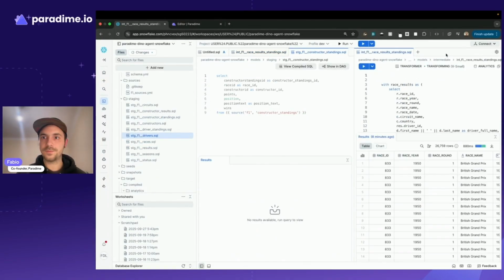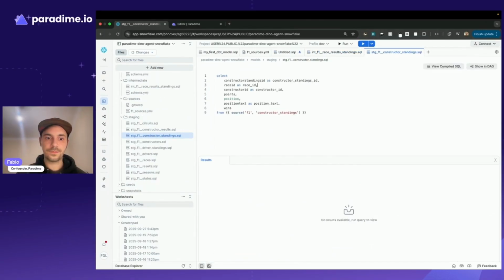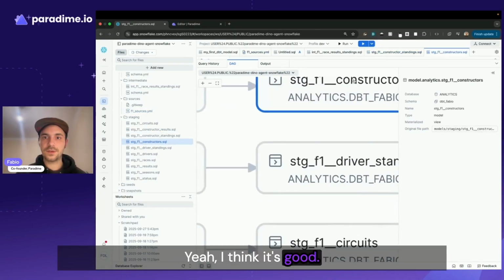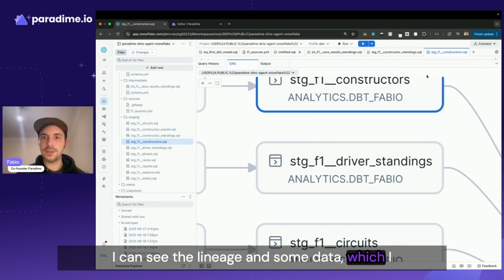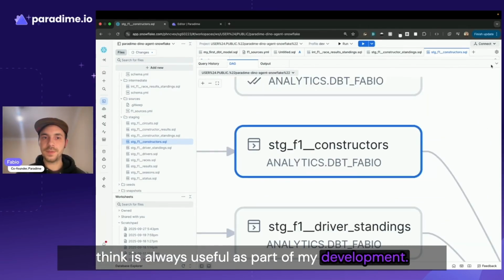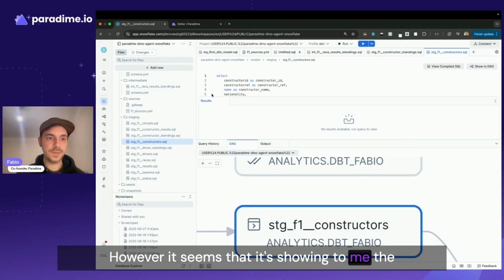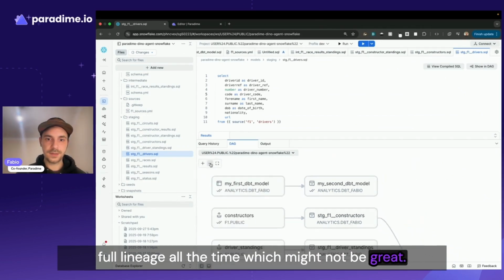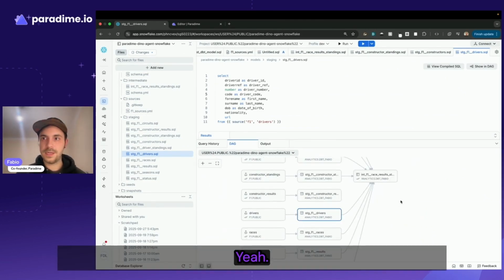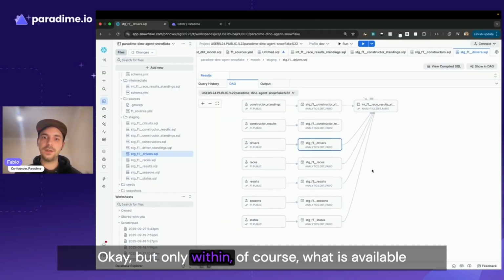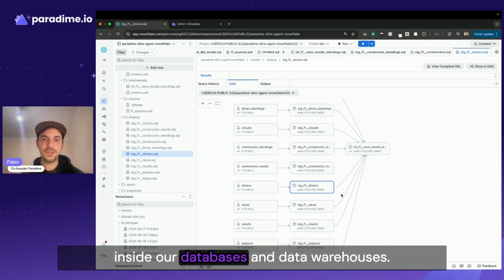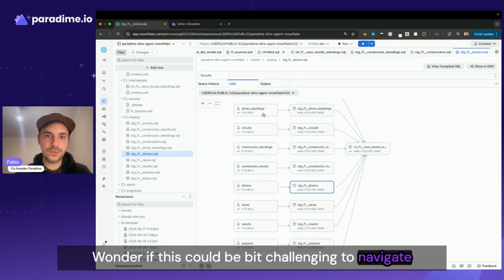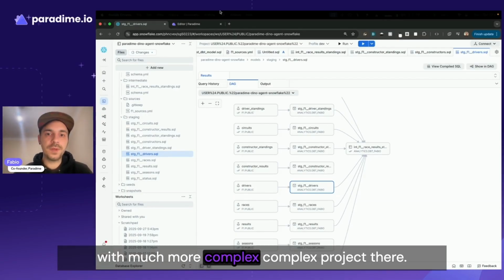Okay, crazy with tabs. Okay. Yeah, I think it's good. I can see the lineage and some metadata about it, which I think is always useful as part of my development. However, it seems that it's showing me the full lineage all the time, which might not be great. I have access to lineage, but only within what is available inside our databases and data warehouses. I wonder if this could be a bit challenging to navigate with a much more complex project.